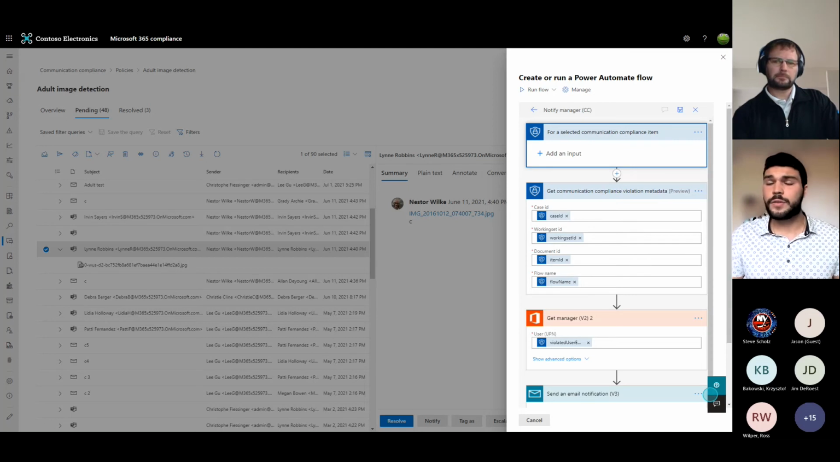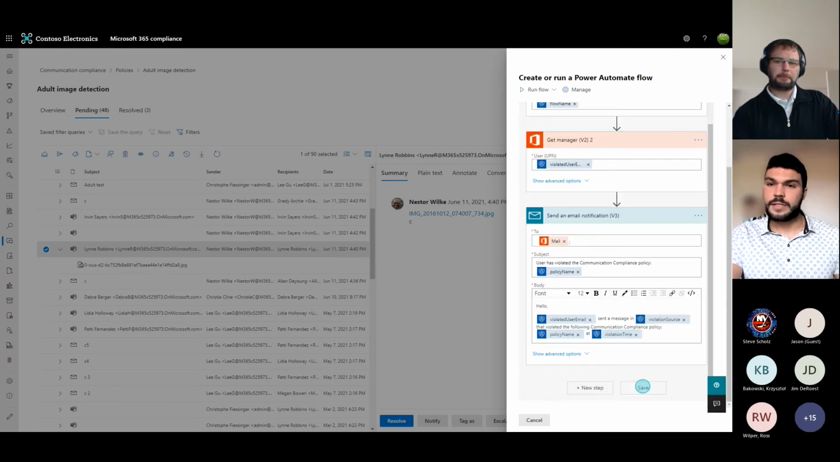Essentially, what this flow is doing is getting the credentials of the offender, who has sent the policy match, then finding his or her manager and sending an automated message over email to let the manager know of the incident, so the manager can hold a meeting or take his or her own remediation action. I actually like the template the way it stands, so I'm not going to make any edits to it. I'll scroll to the bottom and just hit save.